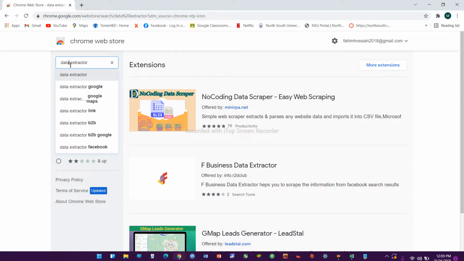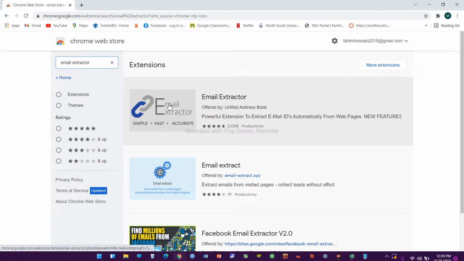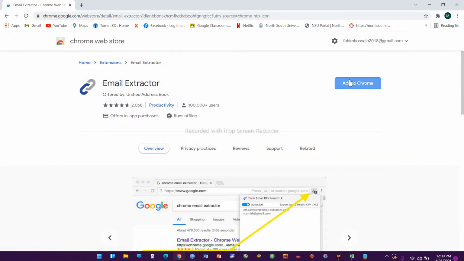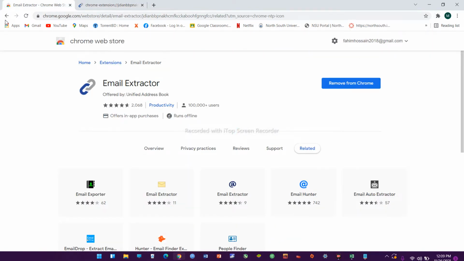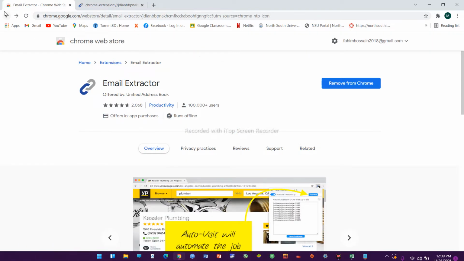Pardon, this is not Data Extractor. This should be Email Extractor. The first one is Email Extractor, and I have extended it to my Chrome. And the second one is Data Miner.